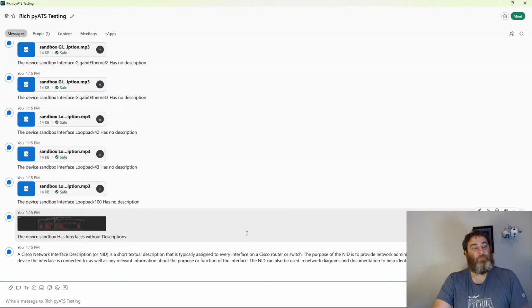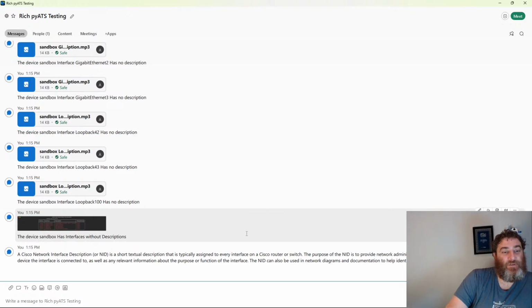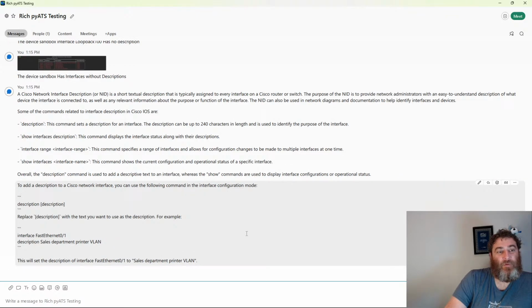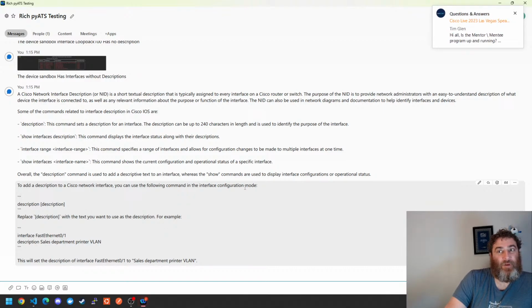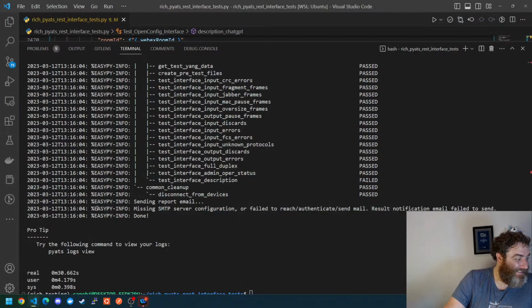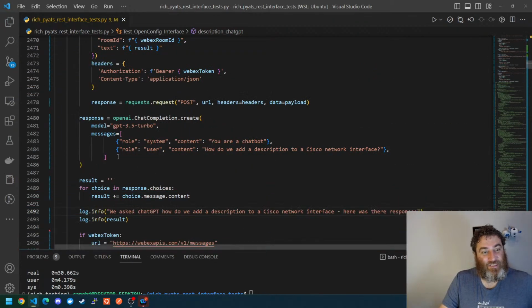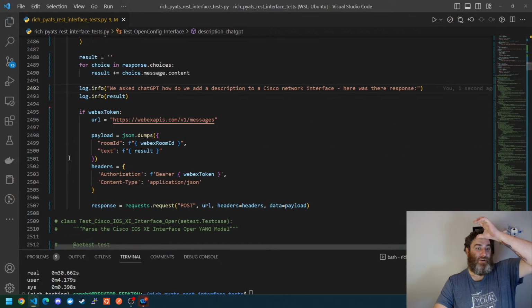There we go. Network interface description, or NID, is a short textual description. The purpose is, and then how to do it in interface configuration mode: description. Isn't this something else? Wow. Even the configuration, the CLI command on how to add a description.